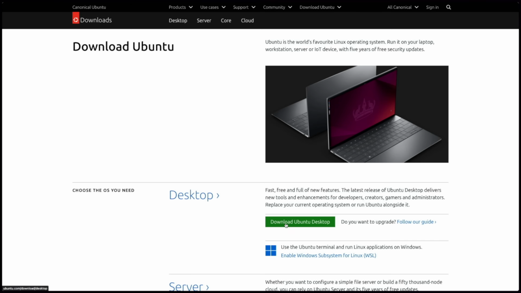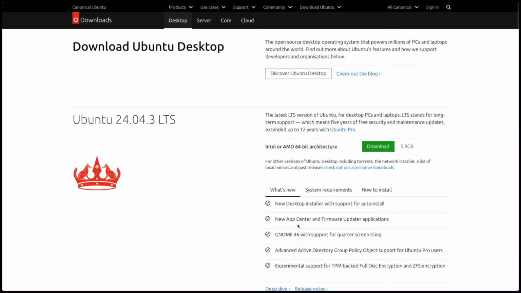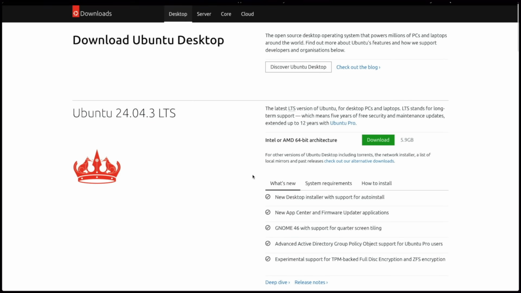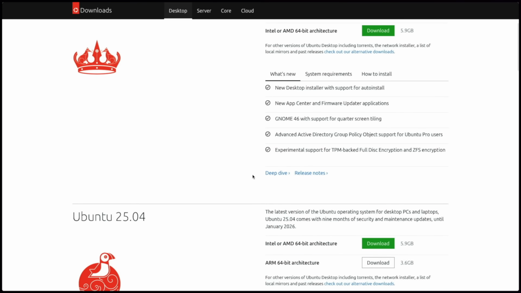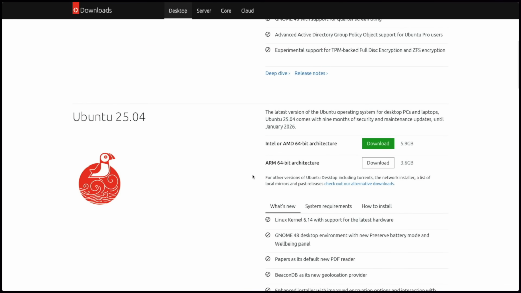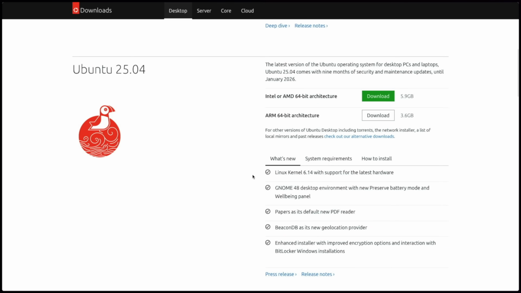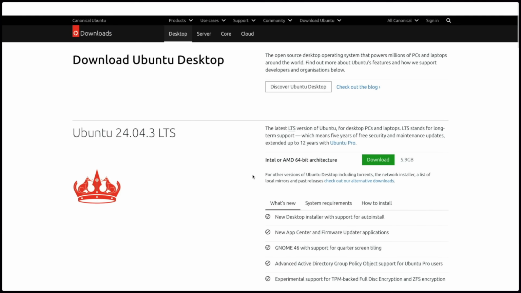But onto the download page, regardless of whether you're installing on a desktop or a laptop, you want the desktop version. Now we get to pick from two versions of Ubuntu. Unlike Manjaro and Mint, we're not picking between different desktop environments. Here we're picking between the LTS version, long-term support, or the cutting-edge version. Both desktop environments will be extremely similar.